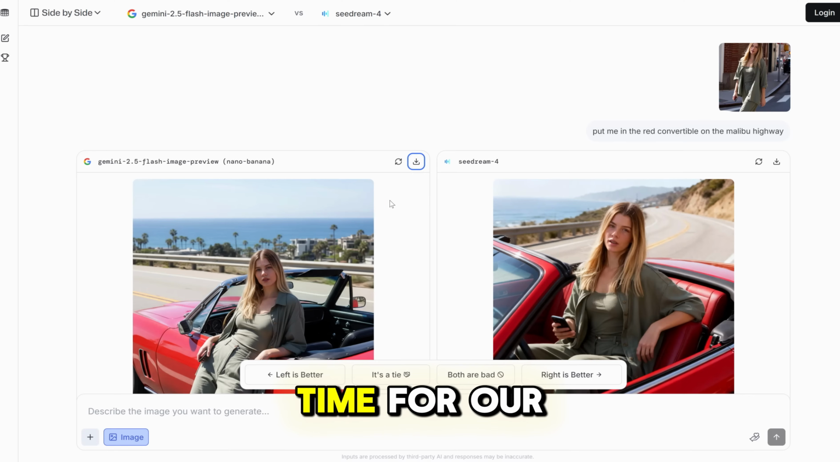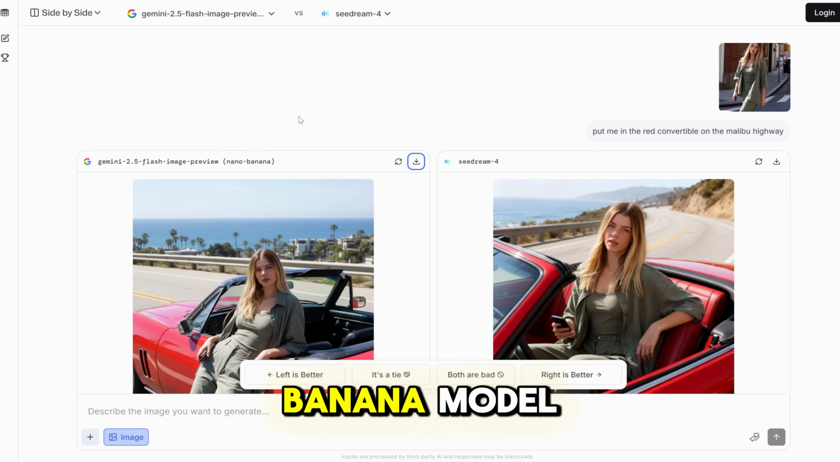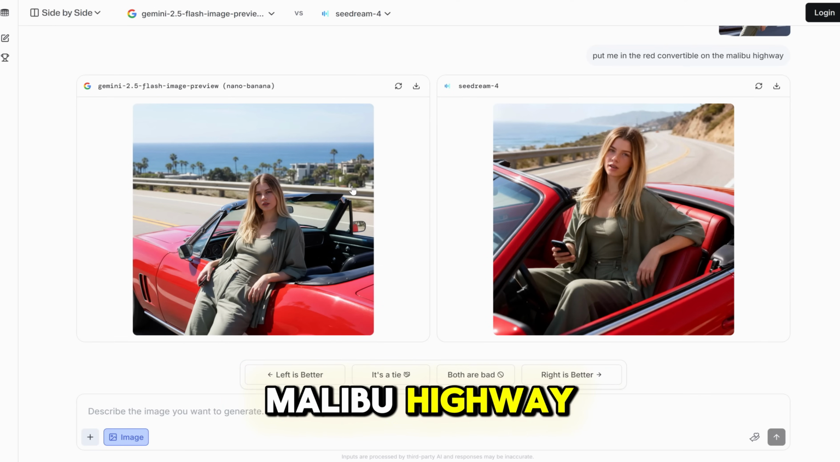And now it's time for our Mortal Kombat battle side-by-side comparison of the Google Gemini Nano Banana model against the new Bytedance Seedream 4. You can choose them here on LM Arena, and then you can give your prompt. I'm gonna give my photo, and the prompt is: put me in the red convertible in the Malibu highway. And here we have the first results. On the left is Nano Banana.